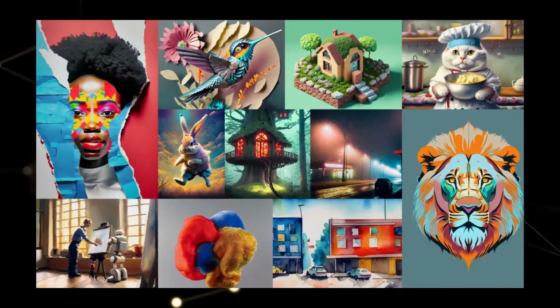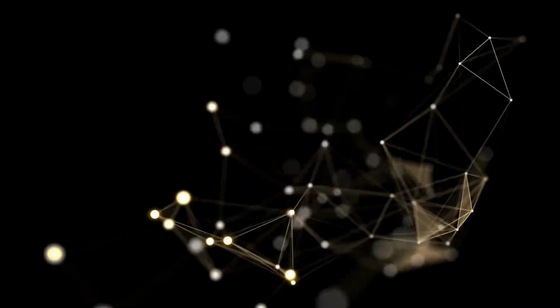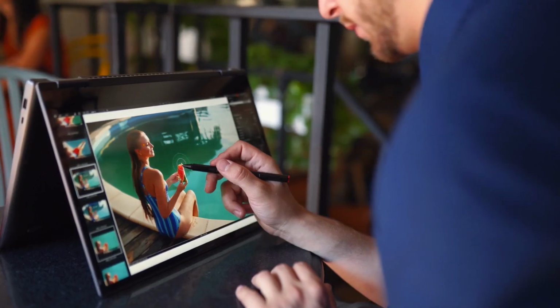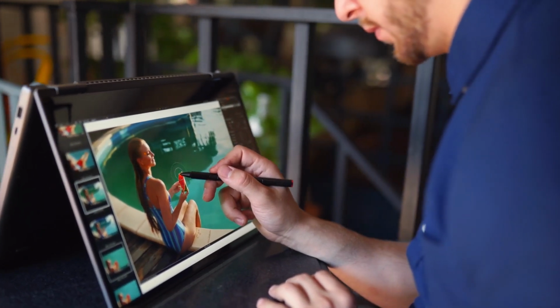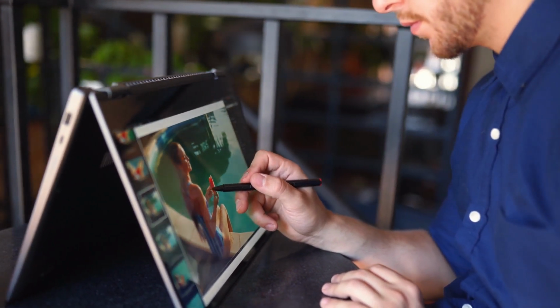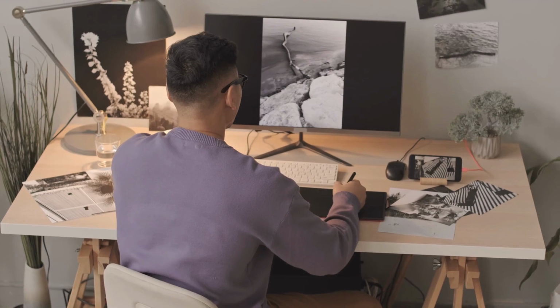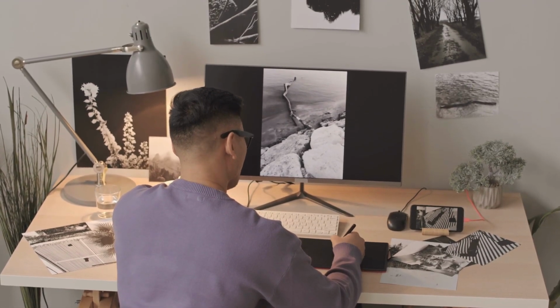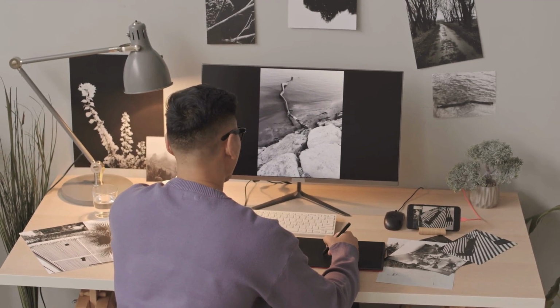Firefly is the enchanting genie in Adobe's digital lamp, capable of conjuring visual wonders with a simple text prompt. Forget the hassle of manual image manipulation. With Firefly, creativity flows as freely as a midnight sky filled with stars. Just enter your prompt and watch as AI weaves its spell, transforming your ideas into vibrant visual tales.